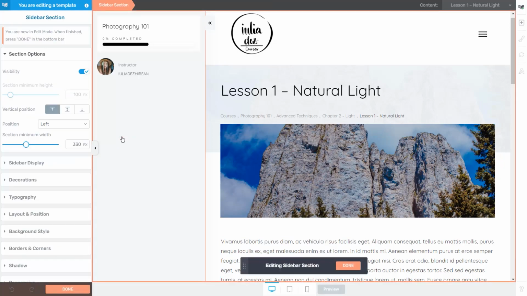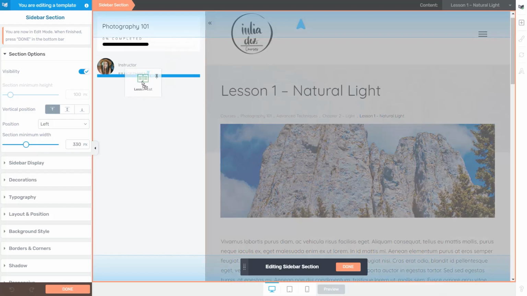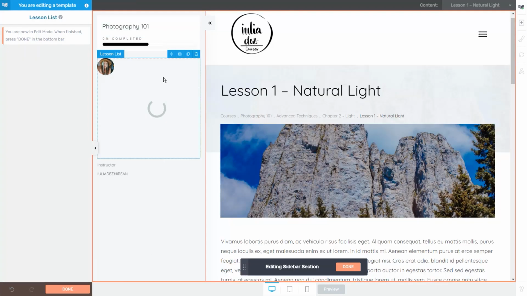I'm going to go ahead and click on Edit, as I want the lesson list element to appear on every template where I have used this sidebar. Once you click on Edit, you will be able to modify everything inside the actual sidebar, and I'm going to click on the plus sign from the right sidebar, look for the lesson list element, and simply grab it, drag and drop it here in the sidebar.